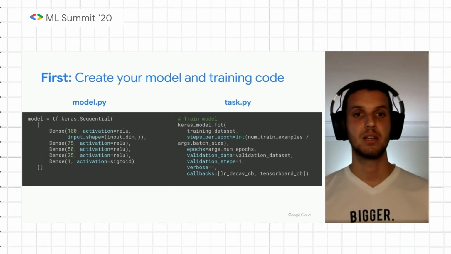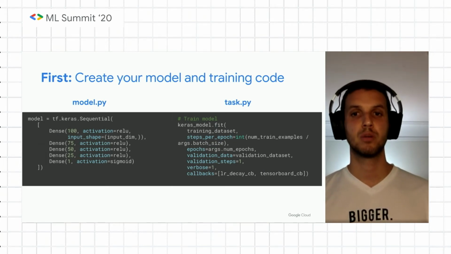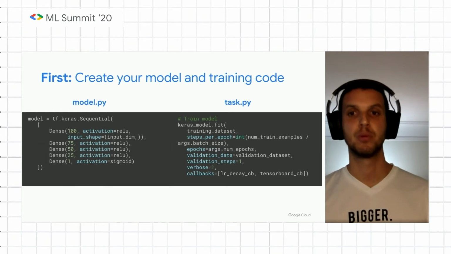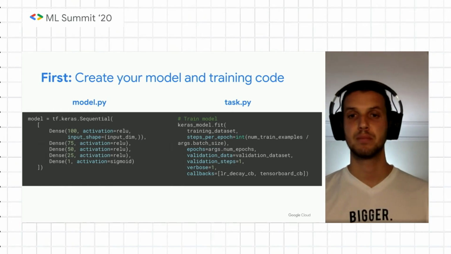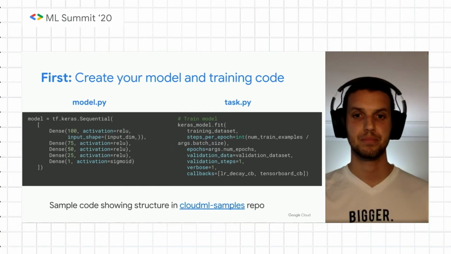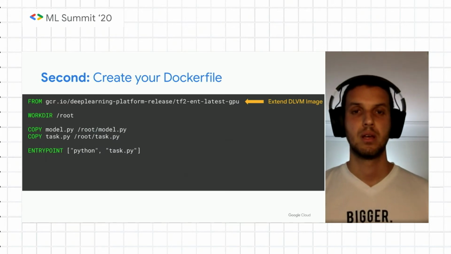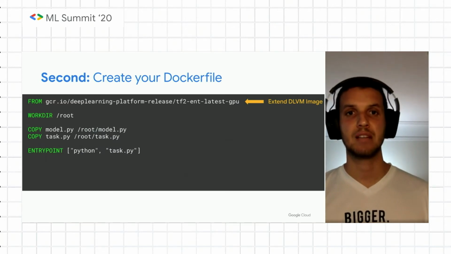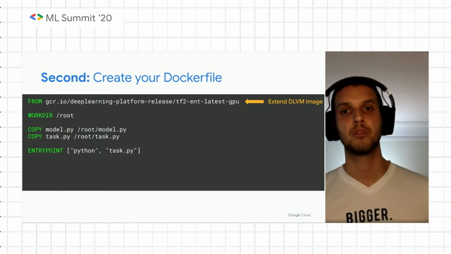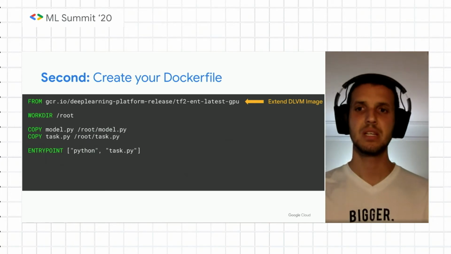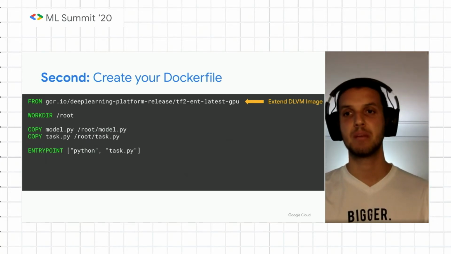As we can see here, our code is very similar to what we have on our notebook, except we're going to have extra parameters that we have to deal with. You can see more code samples on the repository. Here's an example of how you can extend your Docker image on top of a pre-existing DLVM image. DLVM stands for Deep Learning Virtual Machine.